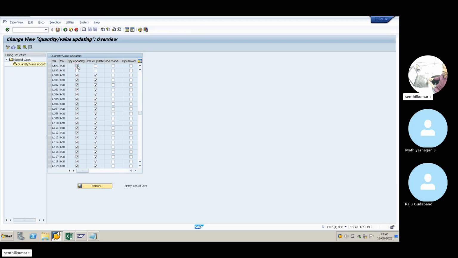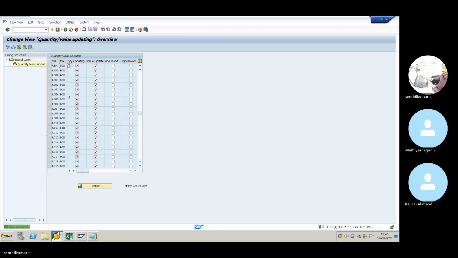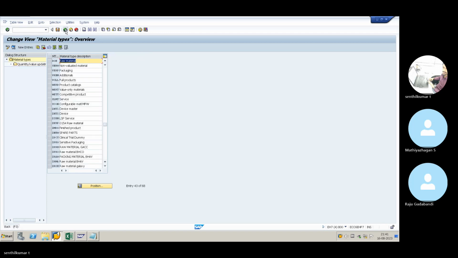So the solution is we need to check mark both plants. Next time when we create a second plant, it would give the same error, so I can enable it right now. You need to enable this quantity update and value update respective to our plant and respective to our material type. Okay, now save.